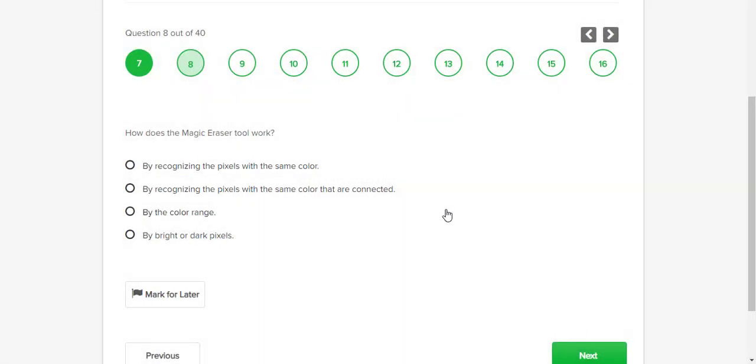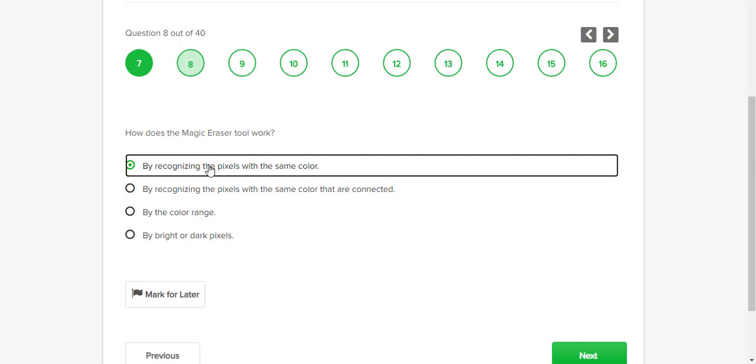Now, how does the magic eraser tool work? First option, recognizing the pixels with the same color. Yes. Second is recognizing the pixels with the same color that are connected, third is by the color range, and the fourth one is by bright or dark pixels. So our first option is correct, that is recognizing the pixels with the same color.